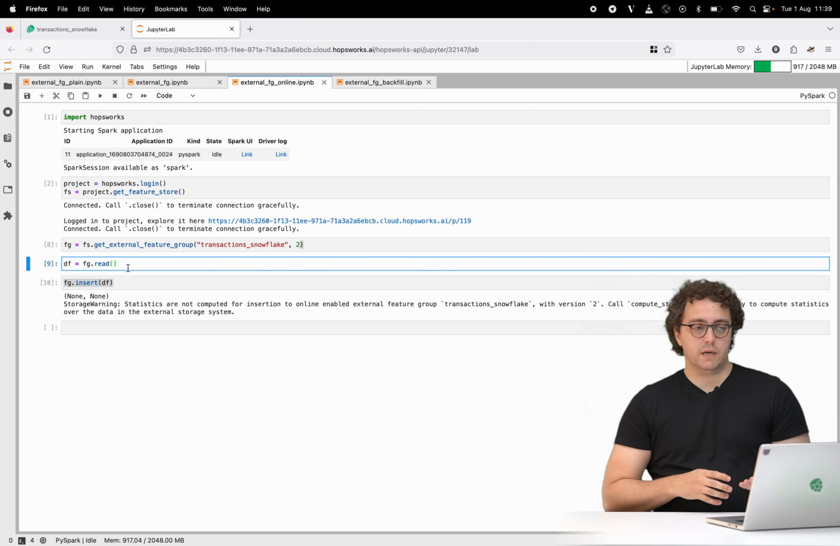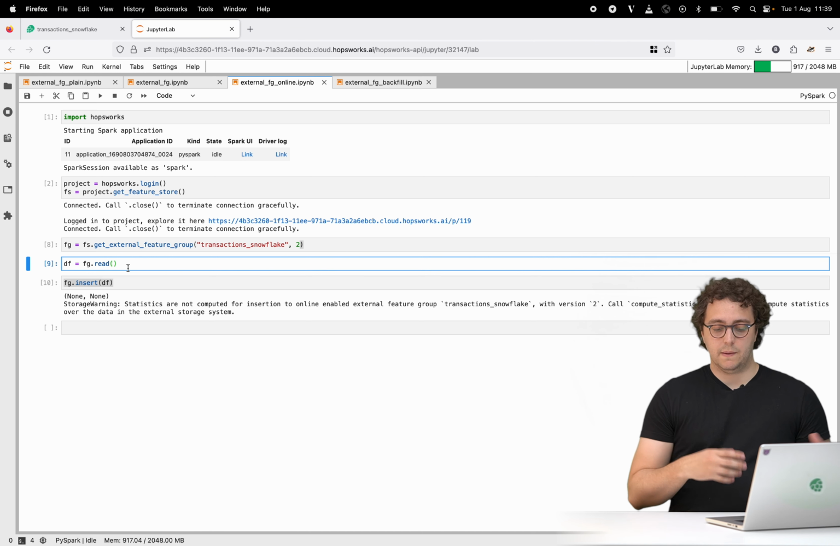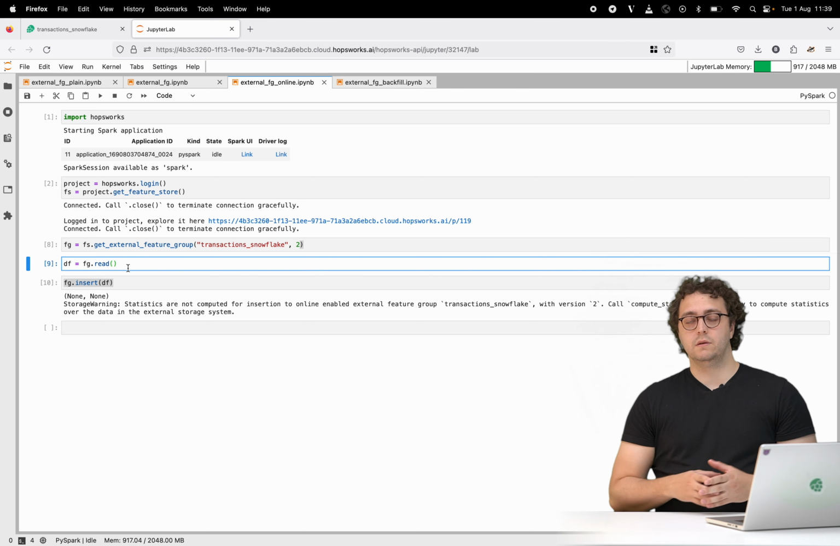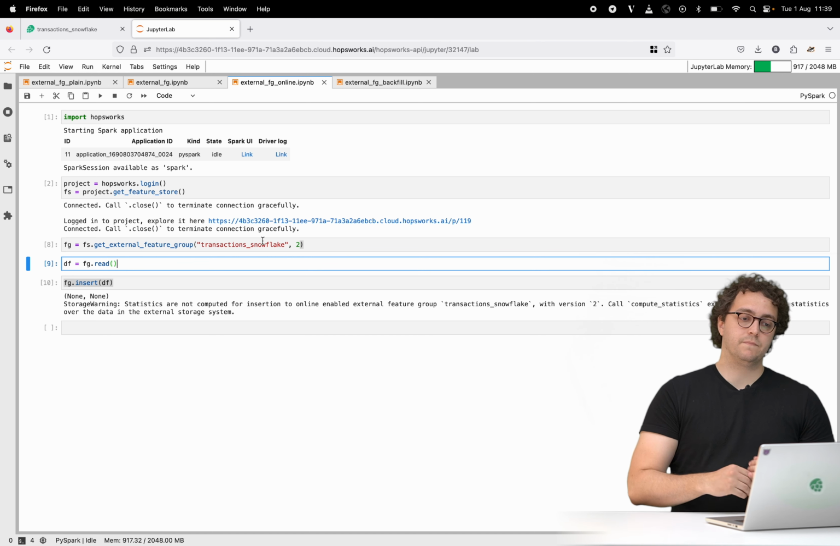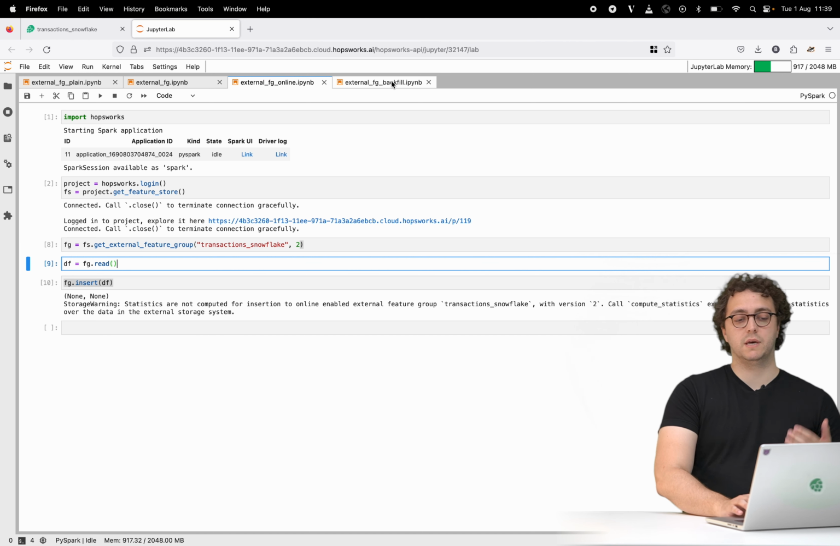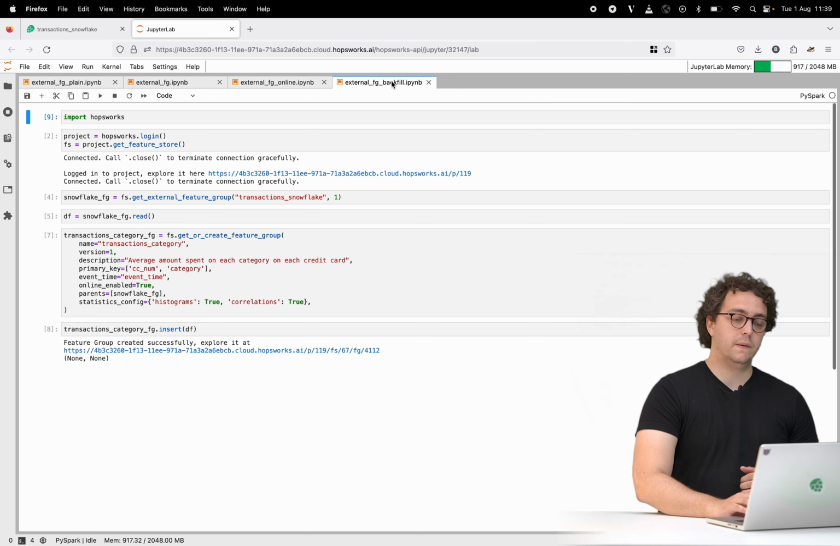This is the second use case. So you're using Snowflake to be able to train the data, and you're also using the Hopsworks feature store to be able to power the real-time models. There's an additional use case for external feature groups that is quite interesting as well.